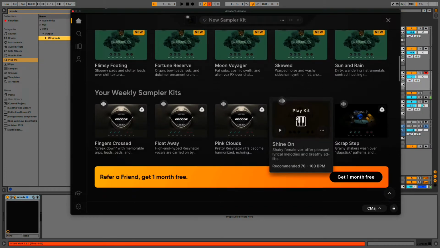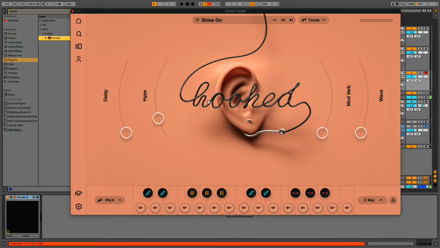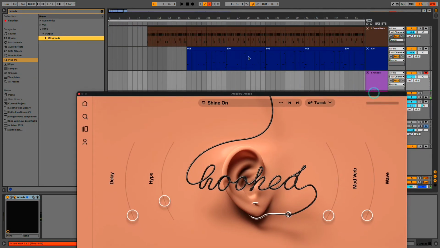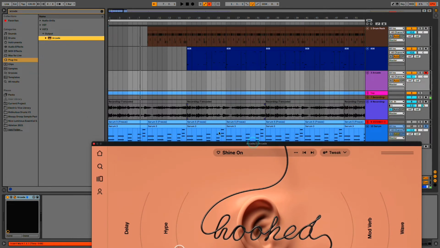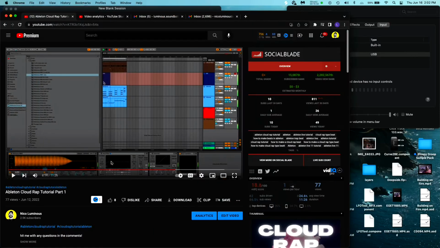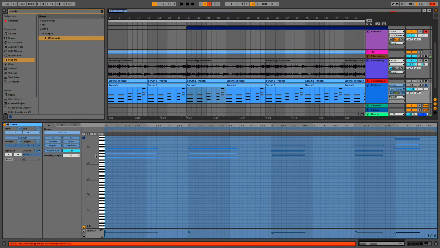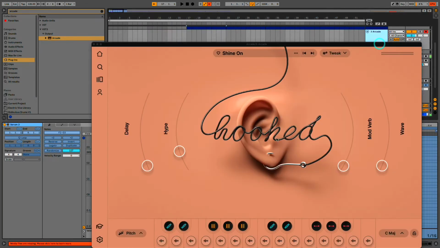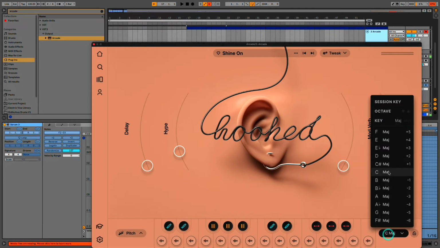So I like to use this one called Hooked. And I can't remember what key this is in. Now I gotta go find the chords. Oh yeah, it was F minor. Okay, so I'm gonna go to Arcade, F, and then minor. Boom.